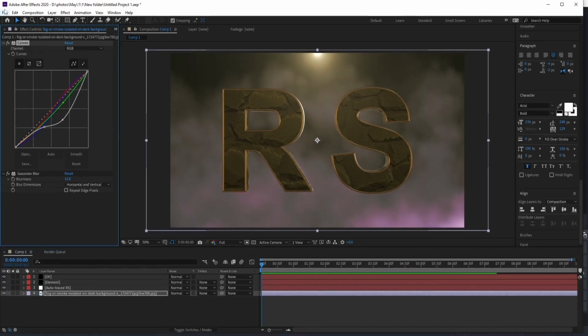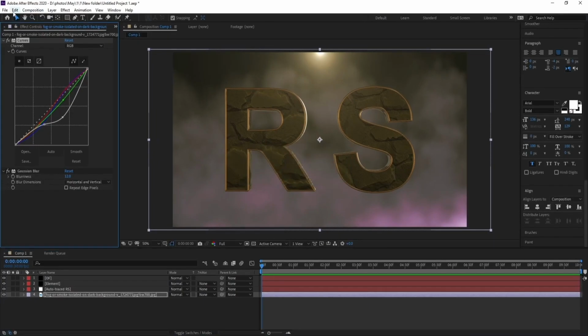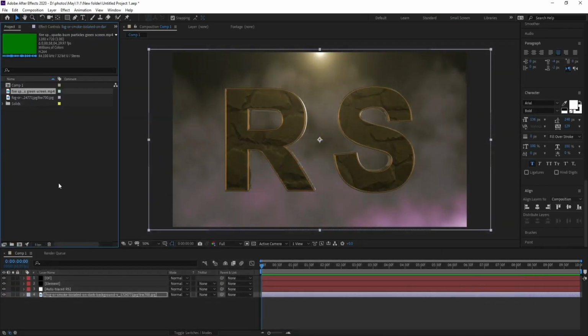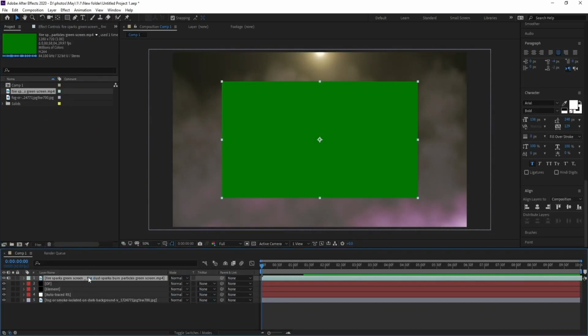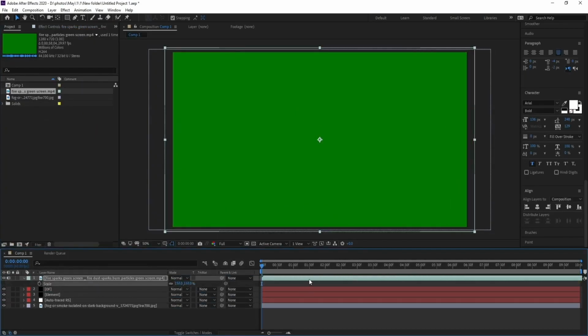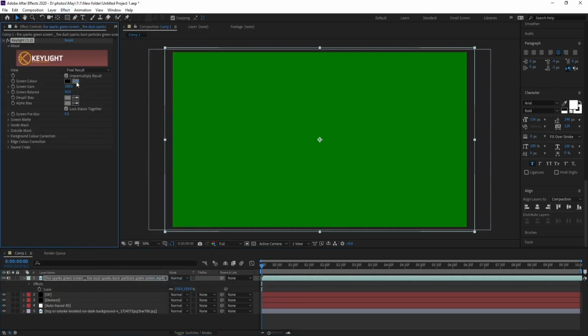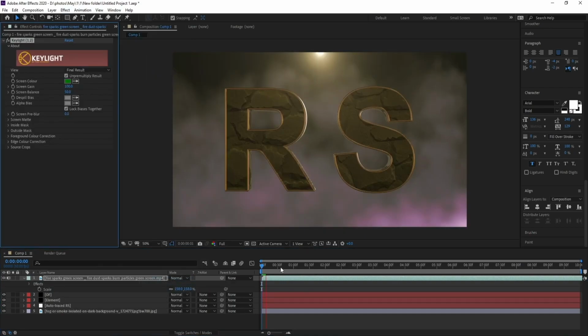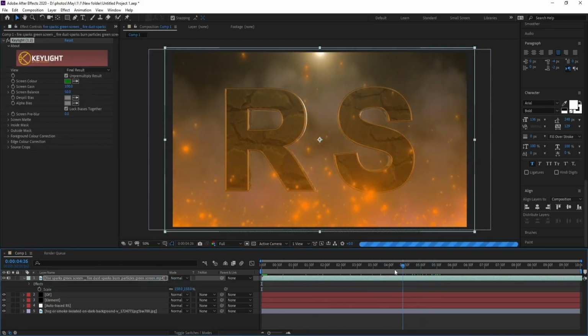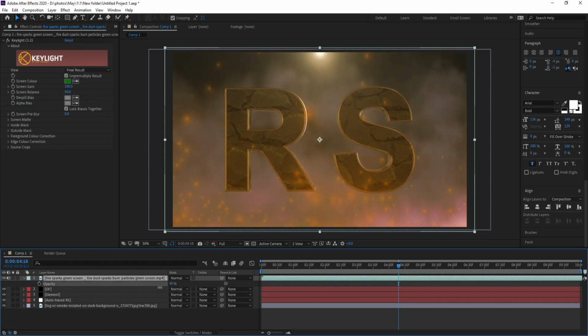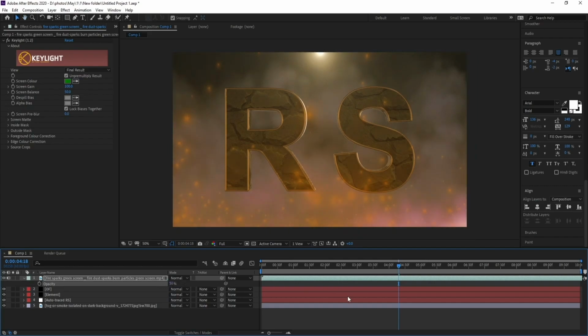Now I'll go to File and import also a fire spark green screen like this, and press S and increase it like this. I'll go to Effect, Keylight, and okay. Also you can download it from YouTube. Press T for opacity, maybe 50 will be good.